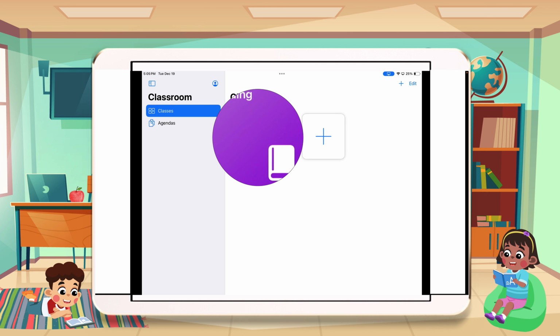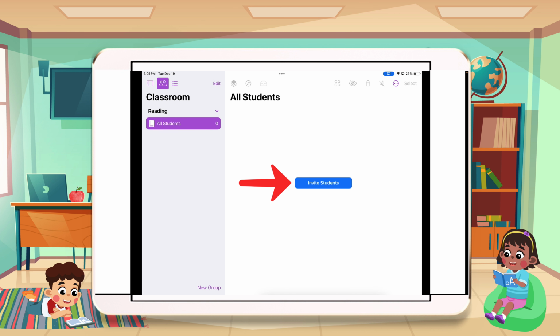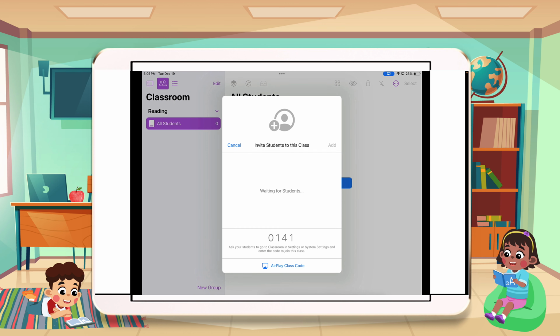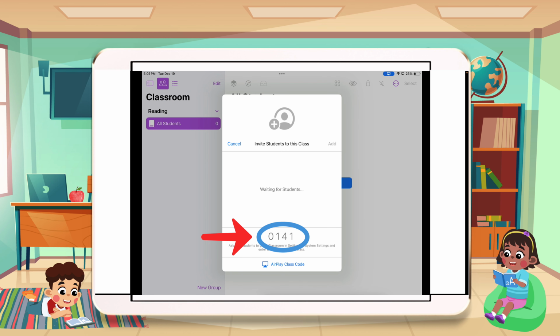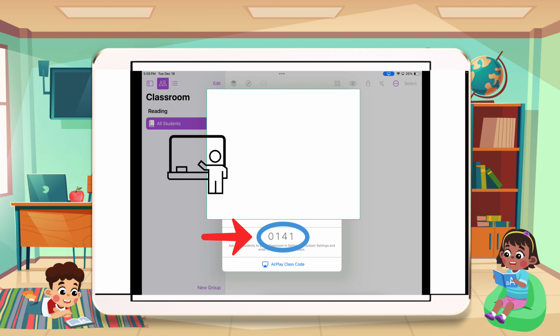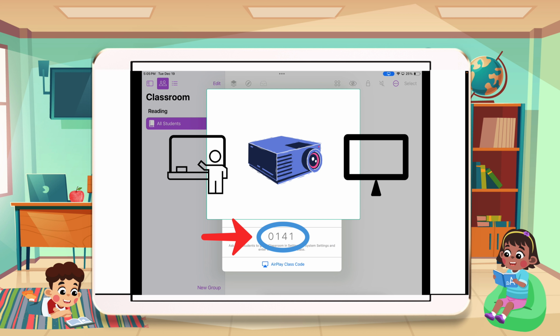You're going to open the class. You're going to press on Invite Students. So the invite code will appear, and this is the code students will use to join the class. You can either write the code on the whiteboard, project it, or display the code using AirPlay.